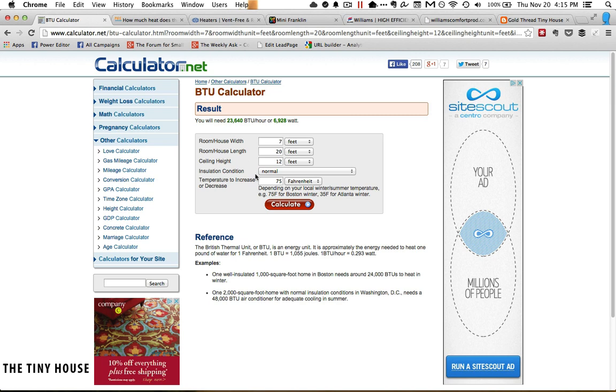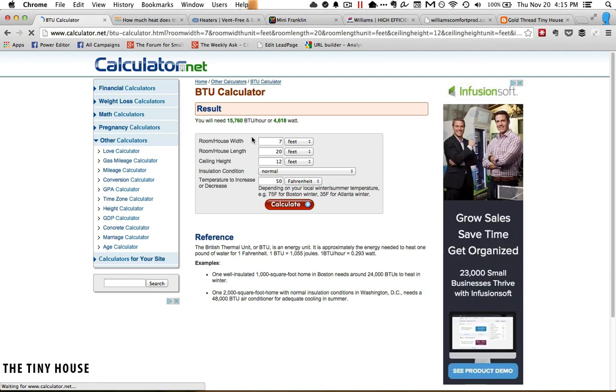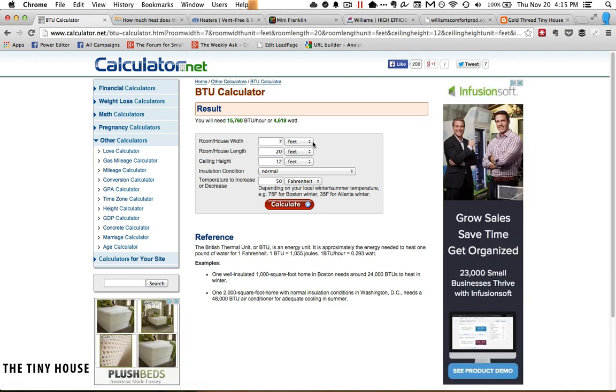And so on the coldest of days, so say it's negative 20 degrees, I would need 23,000 BTUs per hour of heat in order to heat the house. Now that's a much higher number than the heater that I'm planning on getting for my house. But I would say that for the most part, most of the time, I'm not going to need a 75 degree temperature increase. I'm probably only going to need a 50 degree temperature increase. So let's see what, for instance, 50 would give me. So that's 15,000 BTUs, more in the range of what I'd be using.